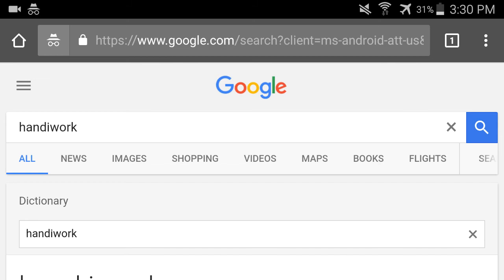Handiwork. Let me know how you remember the spelling. It didn't look right to me. We thought it looked strange. Maybe we're wrong on this. Maybe I'm wrong. I don't know. It's possible. But I feel like it doesn't look right with an I instead of a Y. So I'm going to go ahead and end the video here.